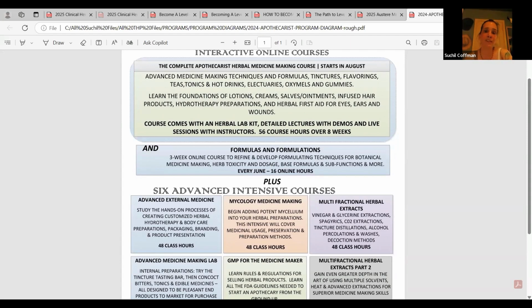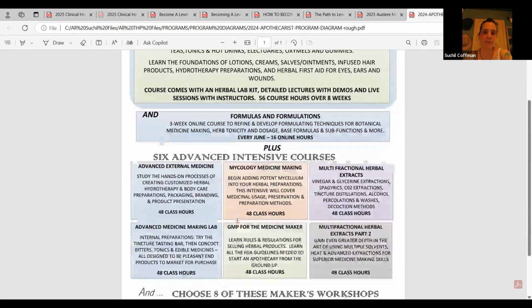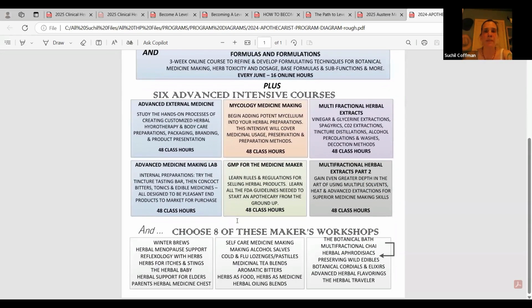And then this one has 6 advanced courses here. You can see them laid out here. These are intensives. Right now, we are just starting this week. We started with GMP, which is kind of the backside of medicine making.